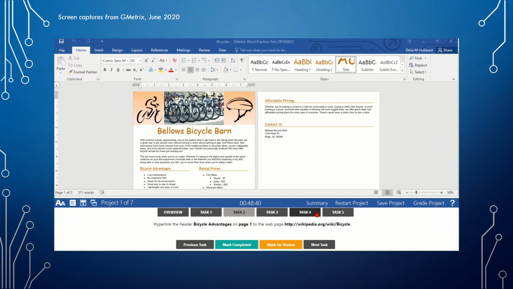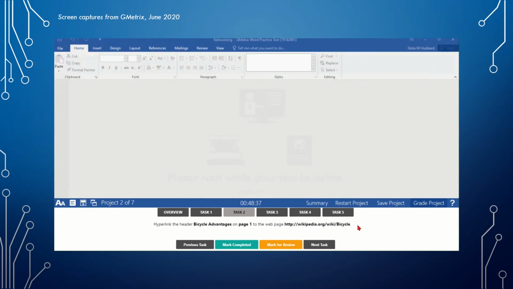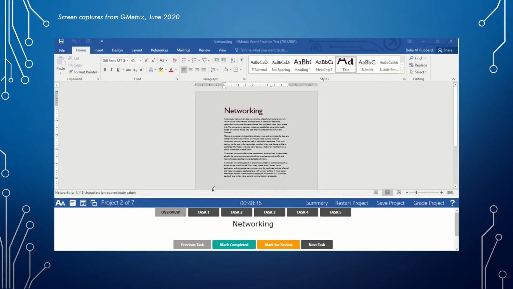Imagine I had completed all of the tasks. When I click Grade Project, you'll notice it does not tell me which ones I got right or wrong. It takes me straight to project number 2, the networking questions. The actual certification exam works in the same way. When you submit a project for grading, you do not get your results on the screen, and you do not get a chance at that point to retry.